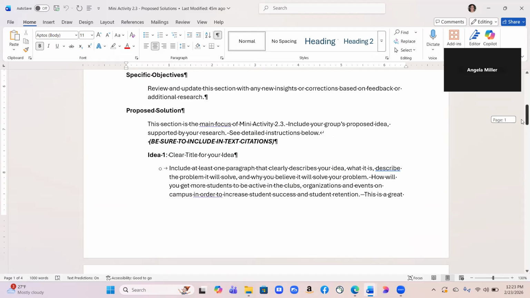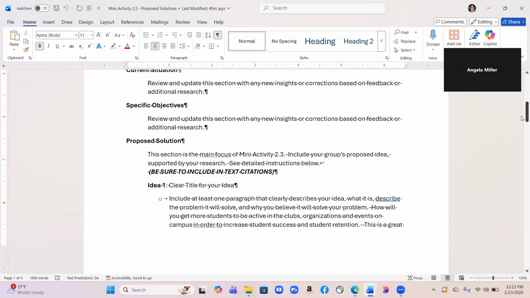Okay. Now, as you go in and look at your mini activity 2.2, you'll find that some of you have some feedback already. Others of you will have feedback as the week progresses and I have time to get through everything. So just keep an eye on that, because those corrections are typically fairly minor and you're able to make those at the last minute. For the moment, go ahead and focus all of your energy on proposed solutions.